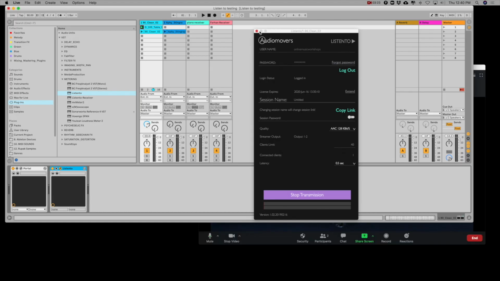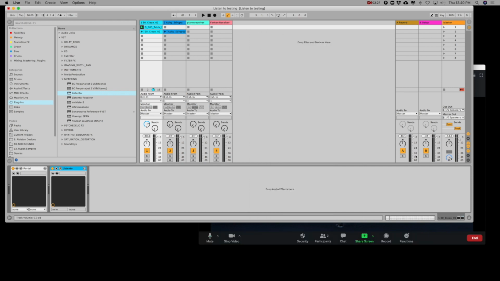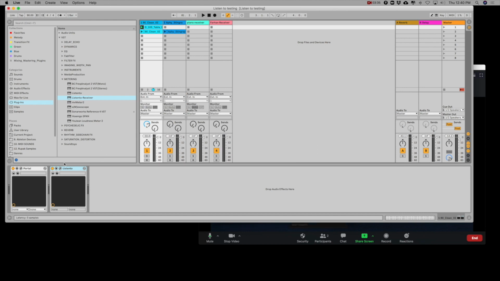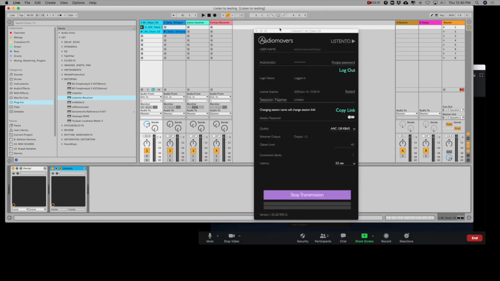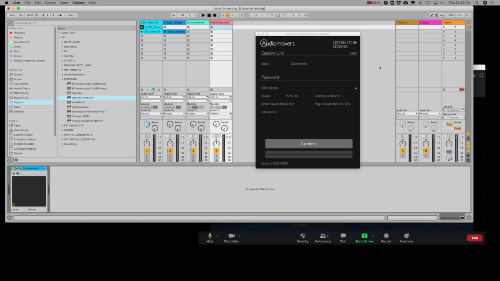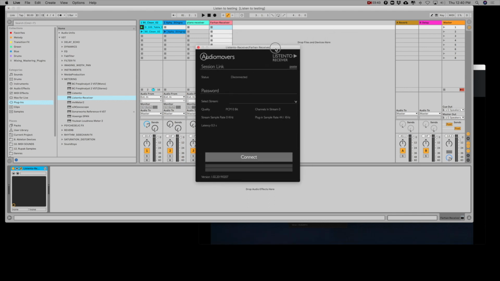So great. So we've got that working. Now I want to receive signal from Farhan. So what we're going to do next is we're going to add a receiver. The first plugin I added is the transmitter here. And now I'm going to add the receiver plugin here. And the receiver plugin is for me to receive signal from Farhan.